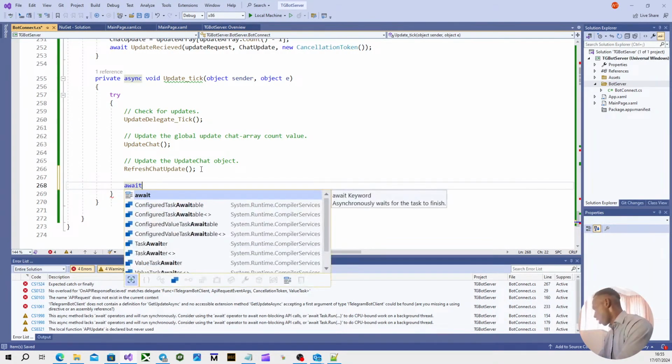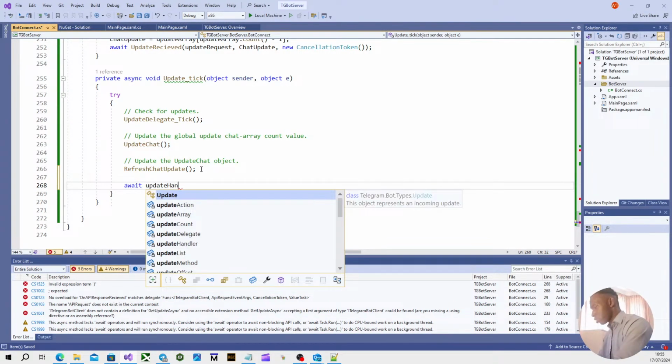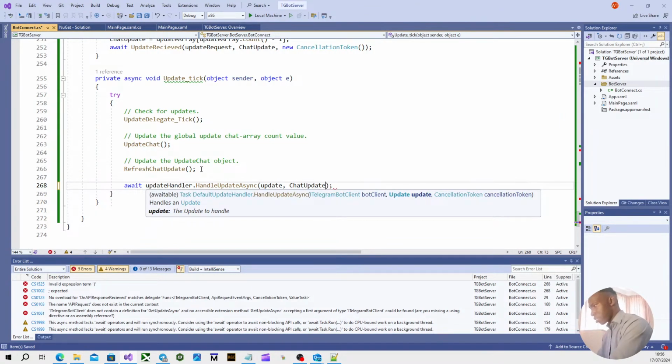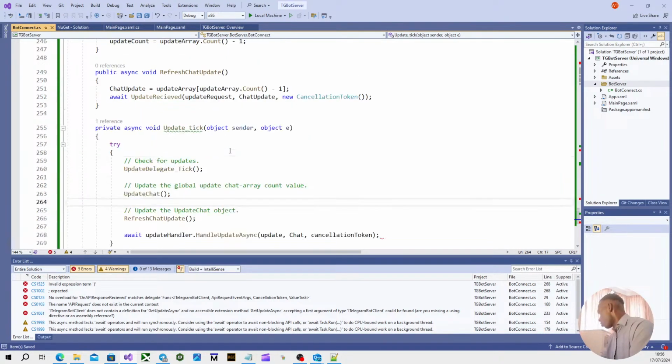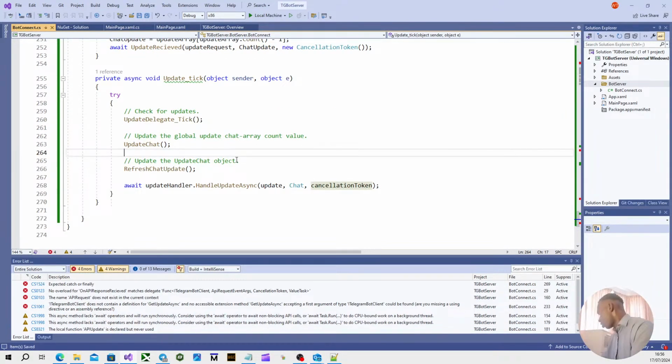I'm going to do some light testing. Update async. I'm going to pass update request, chat update, and cancellation token. Awesome stuff. Alright, we've reached the end of the file here.